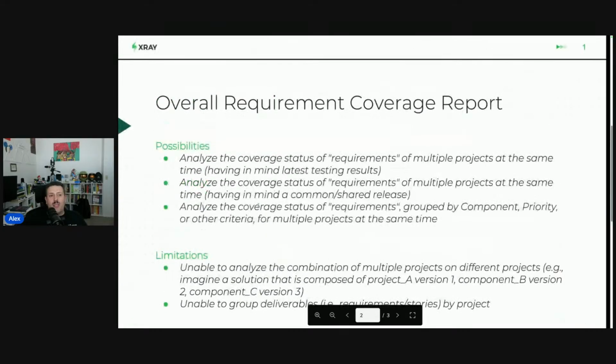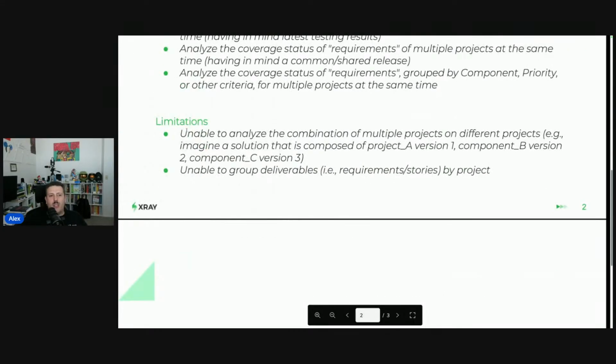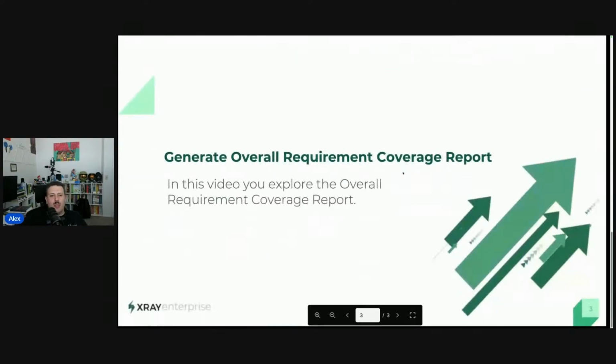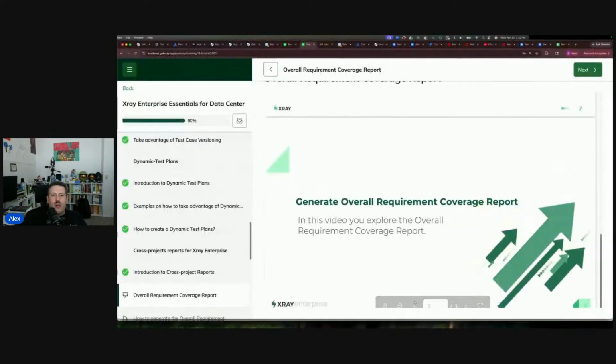So there are a couple of limitations. The overall requirement coverage report is unable to analyze a combination of multiple projects on different project levels. Imagine a solution that is composed of project A, version 1, component. And it's unable to group deliverables. Let's go look at the overall report here.